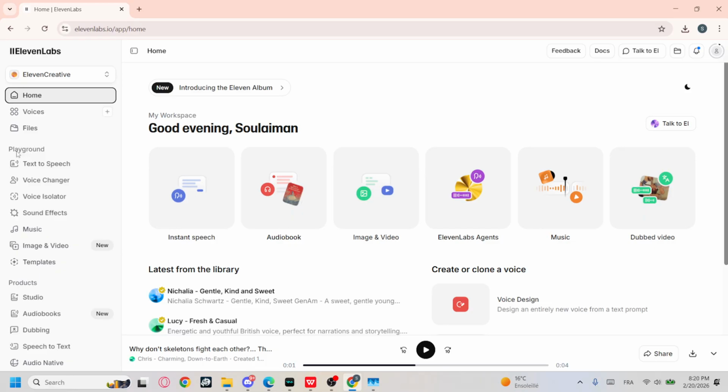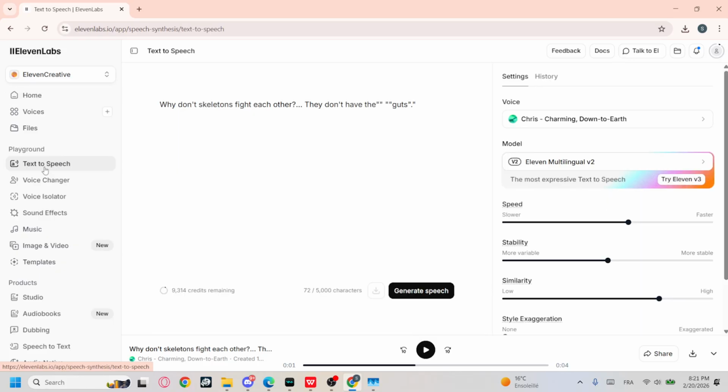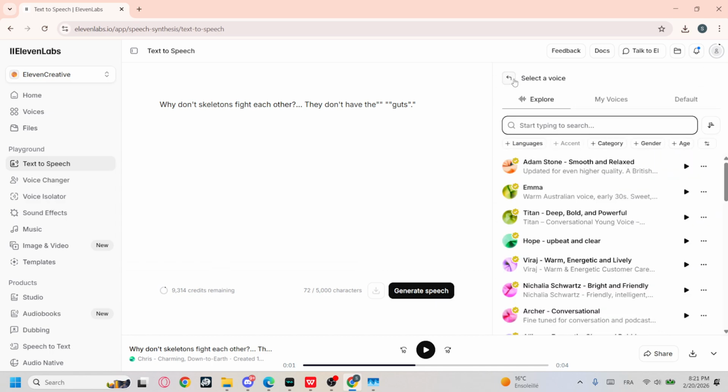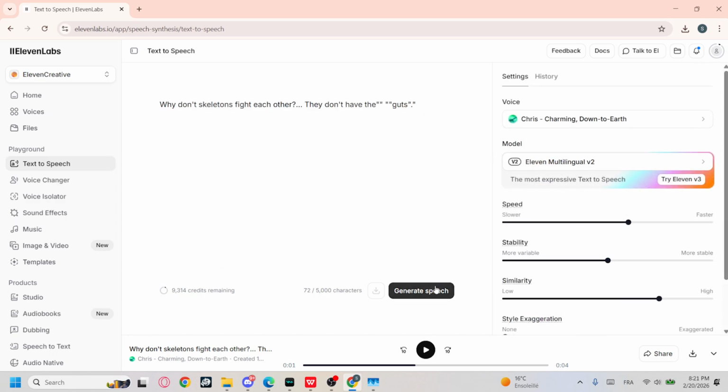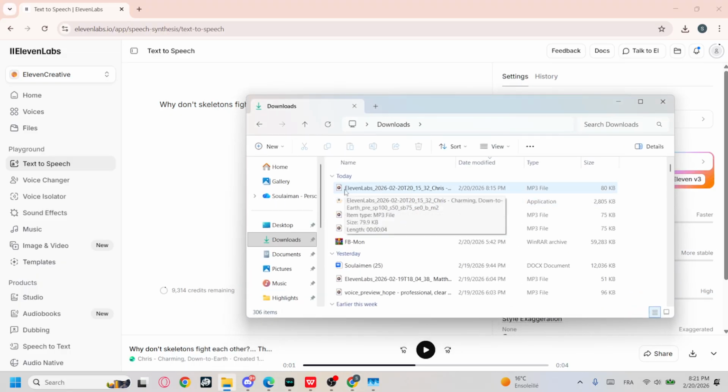And after that, just go with Playground section here on the left hand menu and click on text to speech, just like so. Then just select your voice from here and enter your script, and then just go with generate speech, and after that just download it into your files, and you will find it just like that.